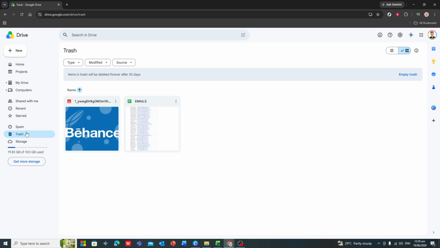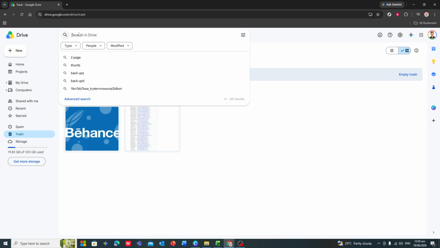After you open Trash, you'll see a list of all the files and folders that have been deleted but not yet permanently erased. Take a moment to scroll through this list. You can use the search bar at the top and type the name of the folder if you remember it, which can save time if you have a lot of deleted items.